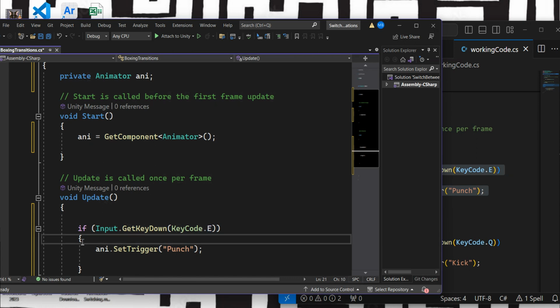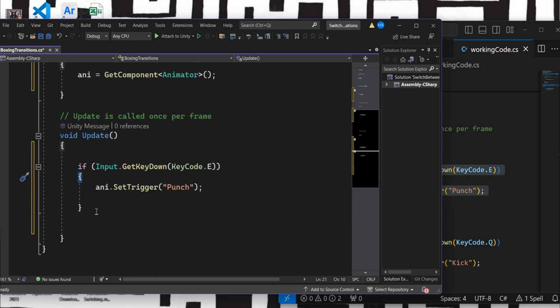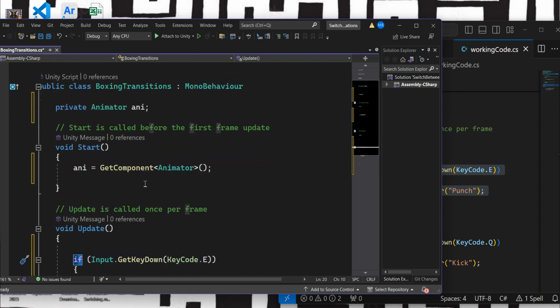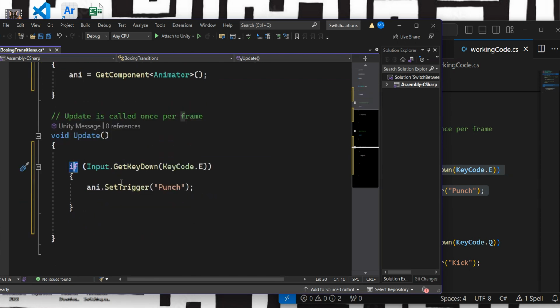And then we have a curly bracket, and it has a command. So this is if this condition is met. If somebody has pushed down the key of E, then Ani, my variable up here, which is equal to the animator, SetTrigger with a capital T, curved bracket, quote, punch, unquote, curved bracket, semicolon. So this is a command within this conditional function.